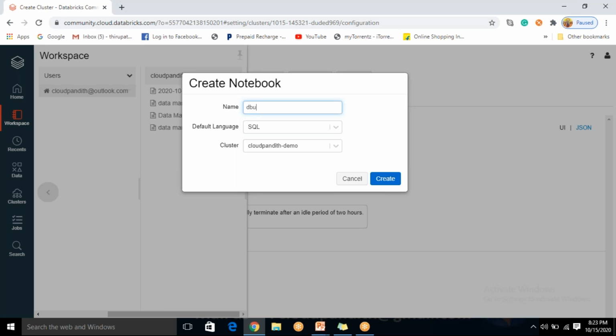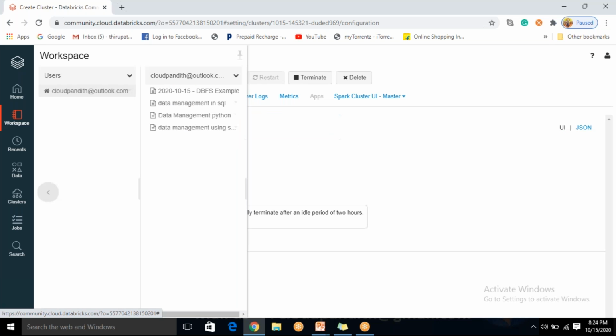So this notebook is basically dbUtils. You can say dbUtils in Python. Let's do all these things in Python. For now we will try to do everything in Python.